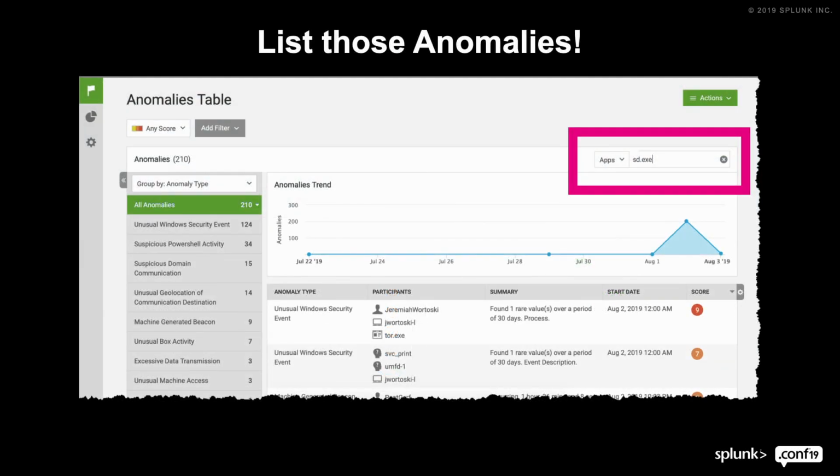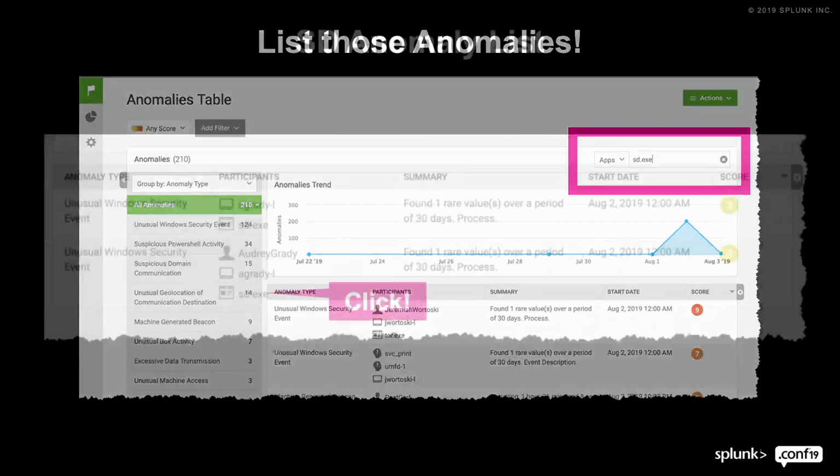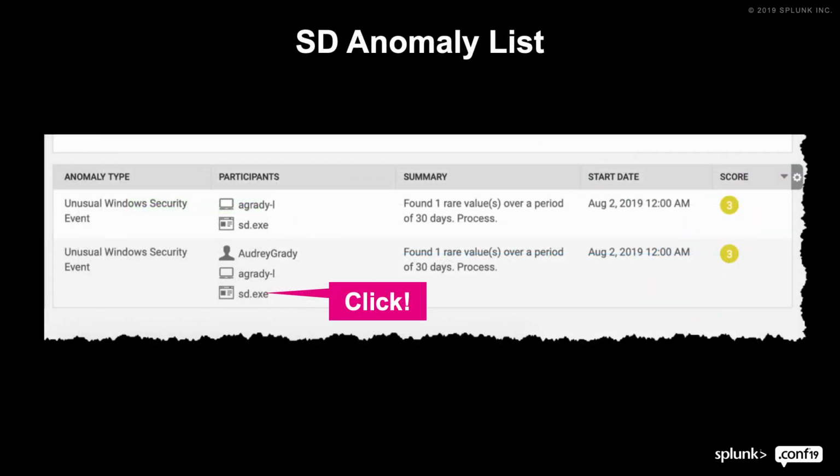I'm going to go up into the search bar, and you can drop it down, and it will say user, it will say device, it will say app. I pick app, and I type sd.exe. And sure enough, I have a couple of anomalies called sd.exe.